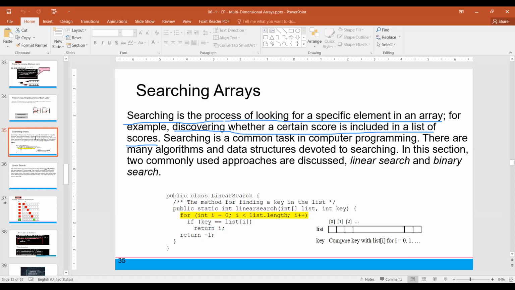So searching is a common task in computer programming, and there are many algorithms and data structures devoted to searching, because if you are not correctly defining the searching algorithm, it will consume a lot of time, while it is one of the important functions. The commonly used approaches are linear search and binary search, but I do not want to discuss binary search in this computer programming course. So let's see the linear search.